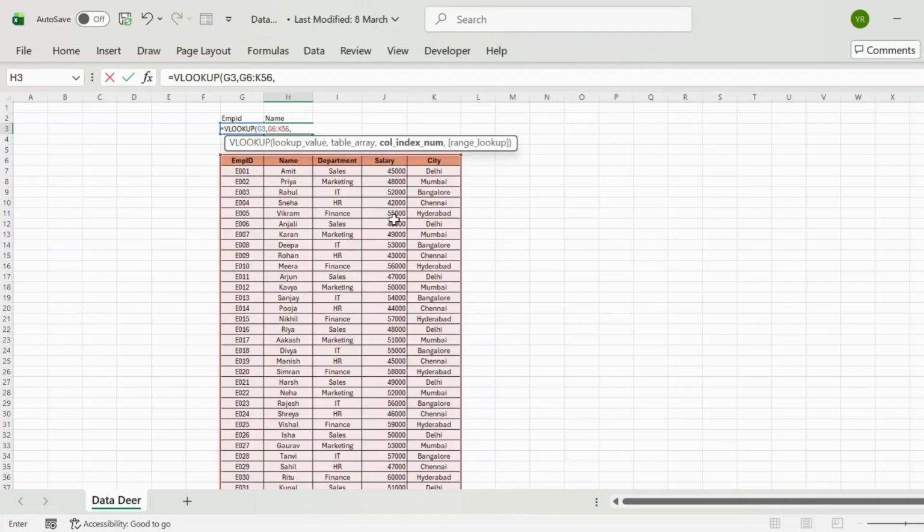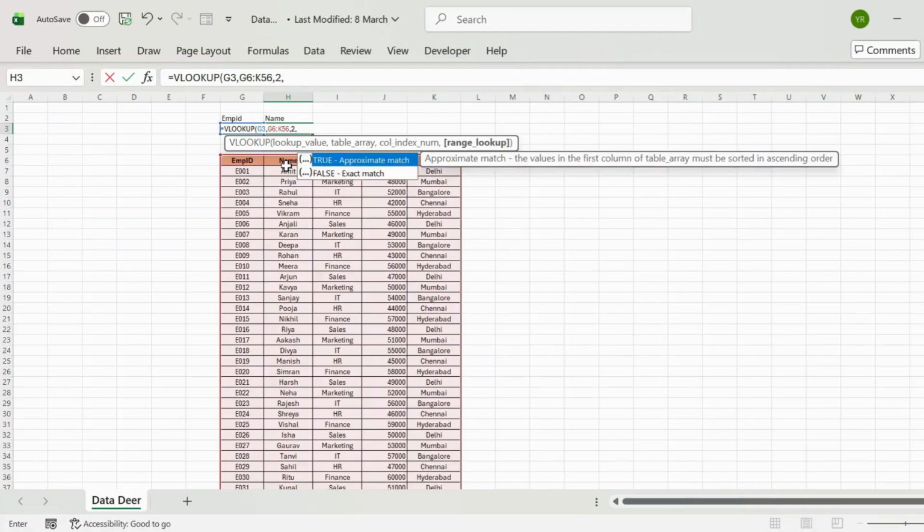Now the column index number. Employee ID is 1, name is 2, department is 3, salary is 4, city is 5. We need name. Name is in which column? Employee ID is 1, name is 2. So name is in the second column, comma. Now range lookup, true or false. True is approximate match. False is exact match.